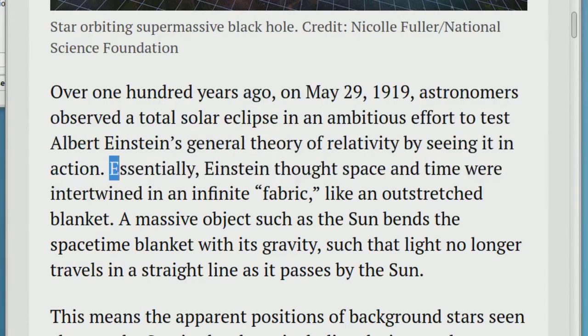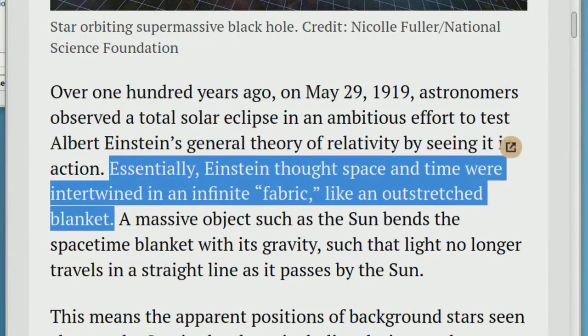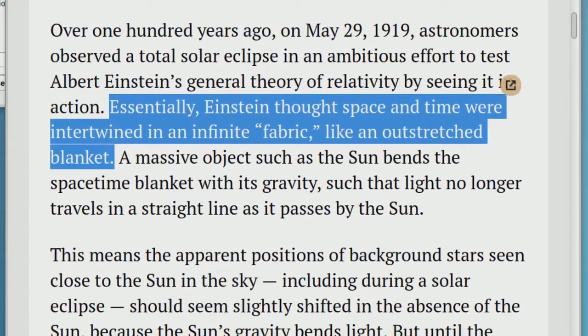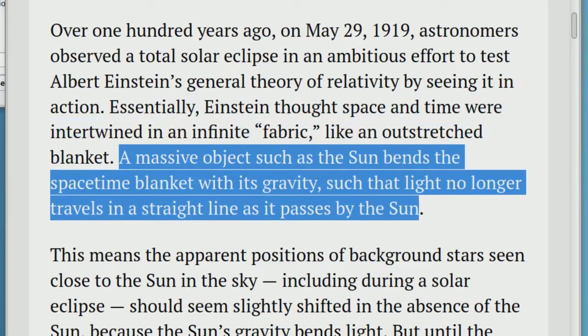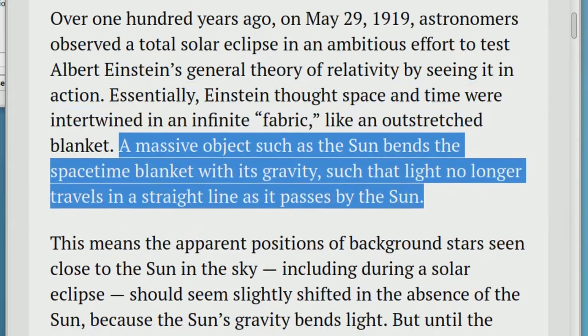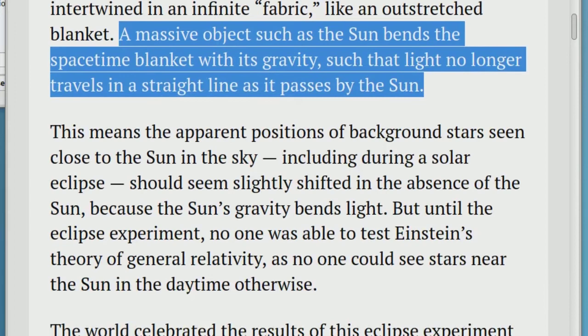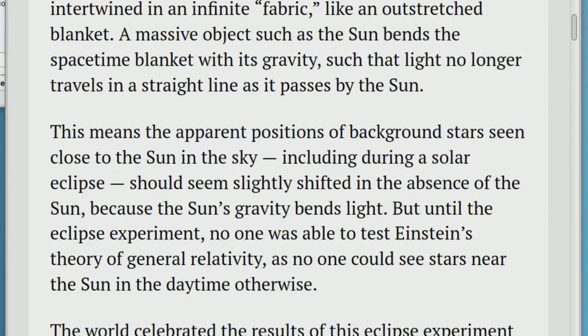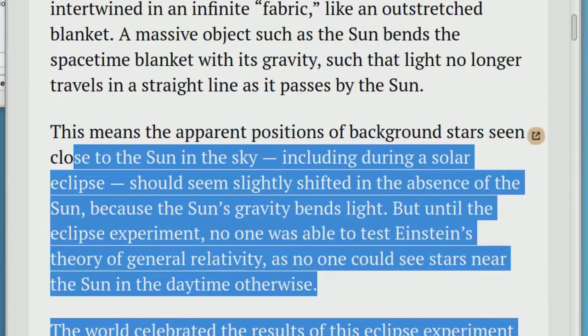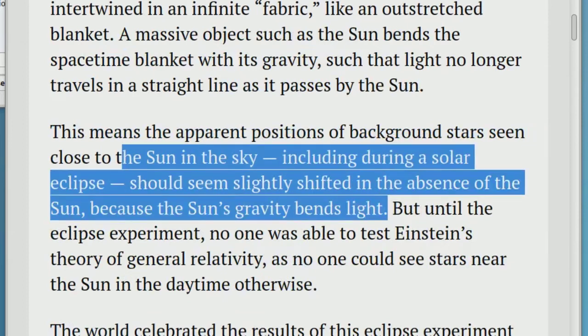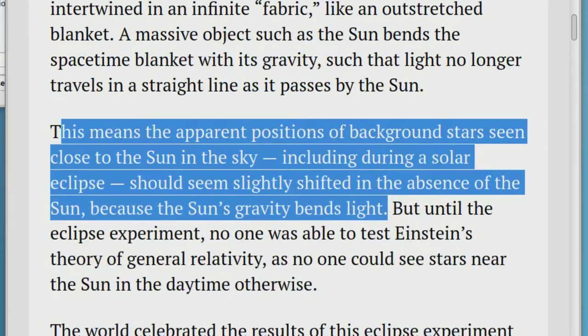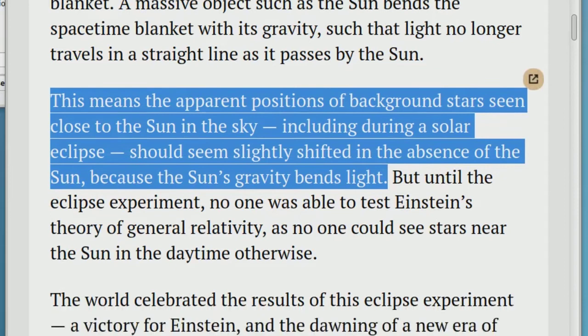Essentially, Einstein thought space and time were intertwined in an infinite fabric, like an outstretched blanket. A massive object such as the Sun bends the spacetime blanket with its gravity, such that light no longer travels in a straight line as it passes by the Sun. This means the apparent positions of background stars seen close to the Sun in the sky, including during a solar eclipse, should seem slightly shifted in the absence of the Sun, because the Sun's gravity bends light.